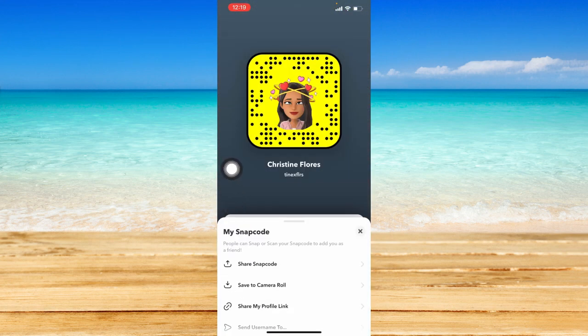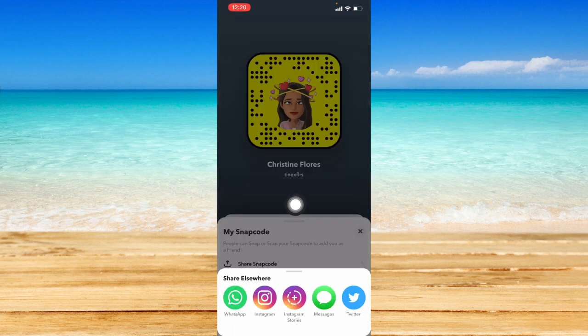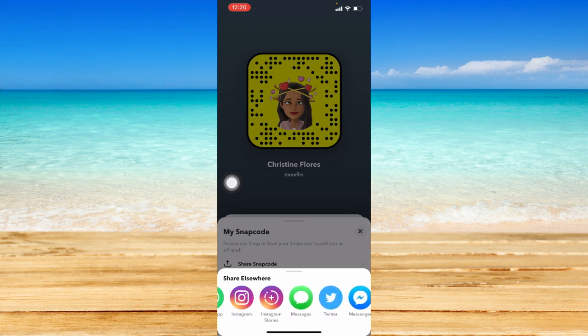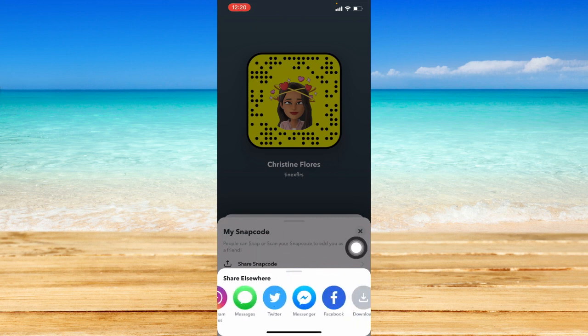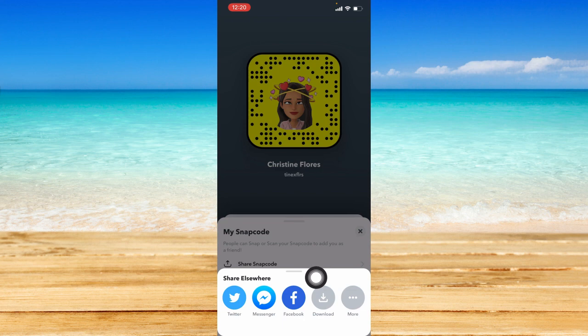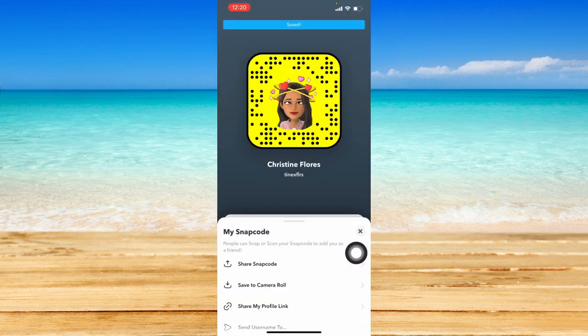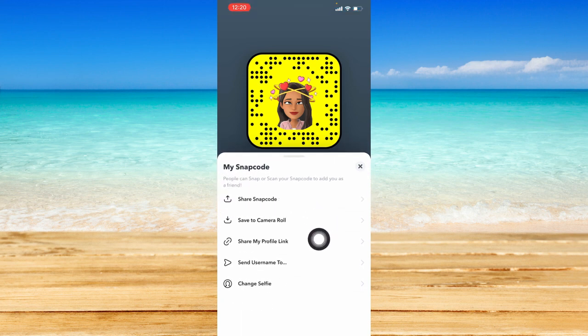If you want to send this Snapcode to someone, you can just click on share over here, so people can snap or scan your Snapcode to add you as a friend. You can click on share over here, and then you can share it to other platforms like Instagram, WhatsApp, Instagram Stories, Messages, Twitter, Messenger, and Facebook. Or you can also download it to your camera roll or gallery and just share it later on to any social media site or platform.